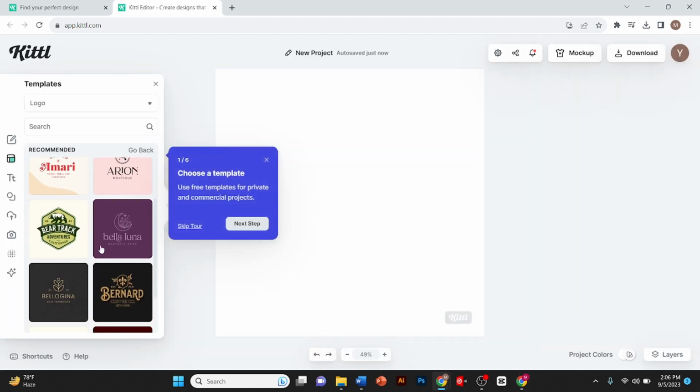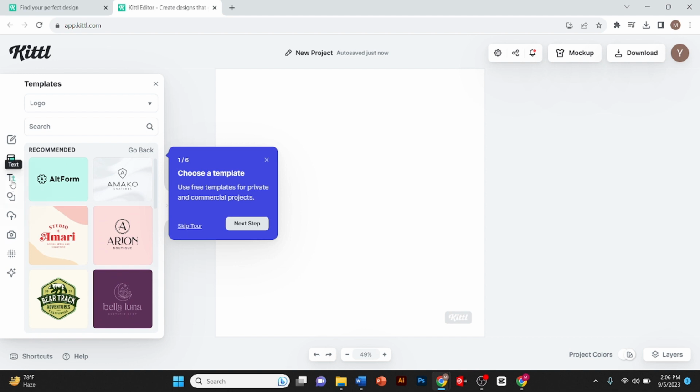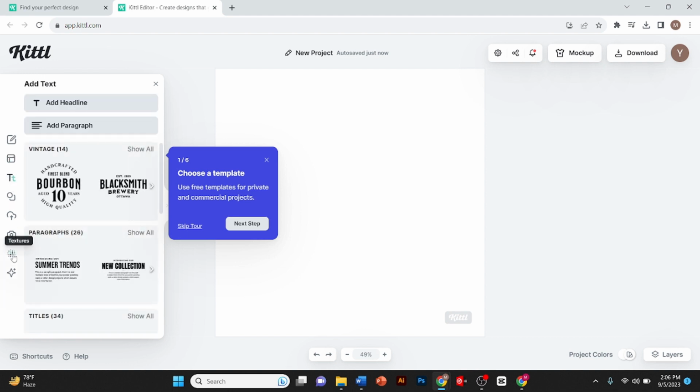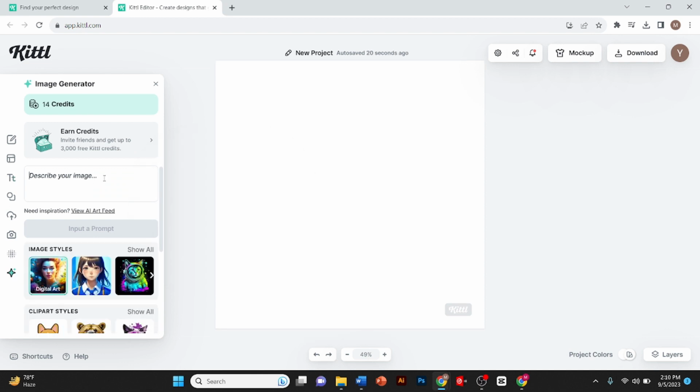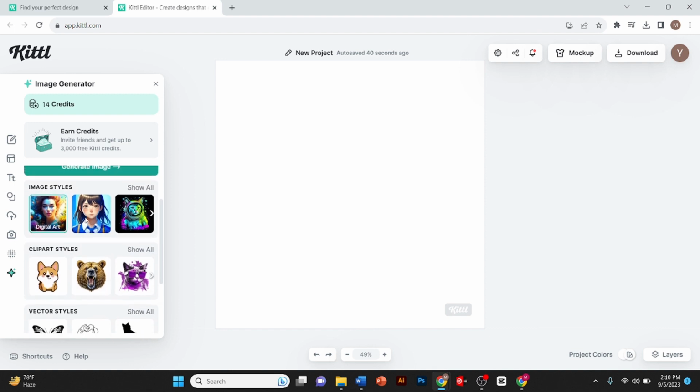From here you can choose a template. You can also add text to your t-shirt. I'll click on image generator. Here you need to describe your image. I'll simply type here zombie Statue of Liberty, full statue from head to toe in New York Harbor, holding a gun in the air instead of torch. I'll select digital art and then I'll click on generate image.